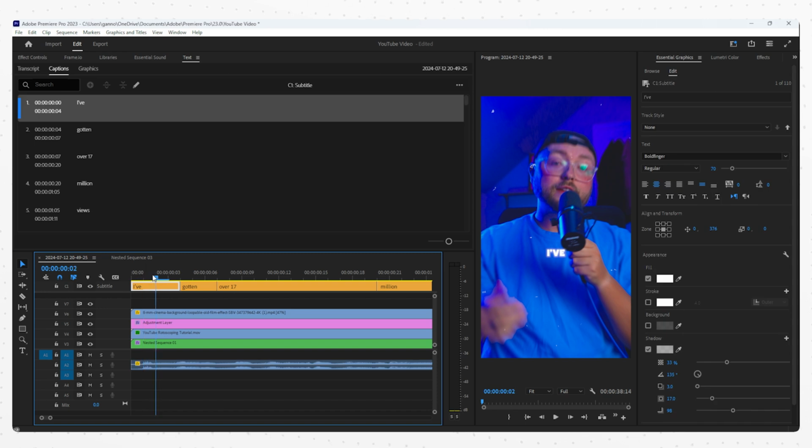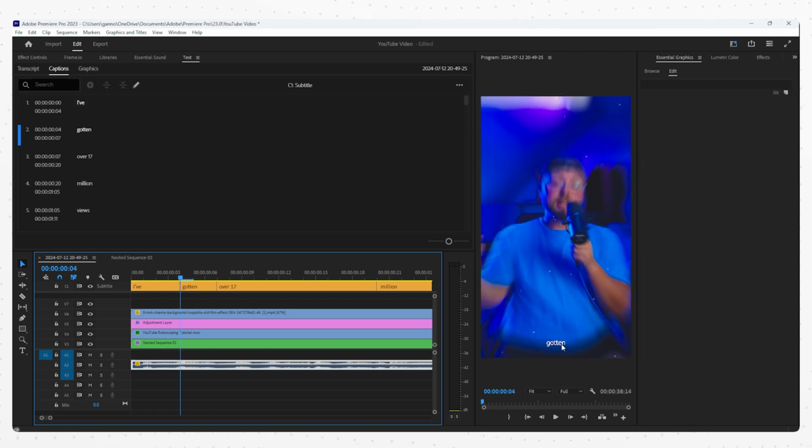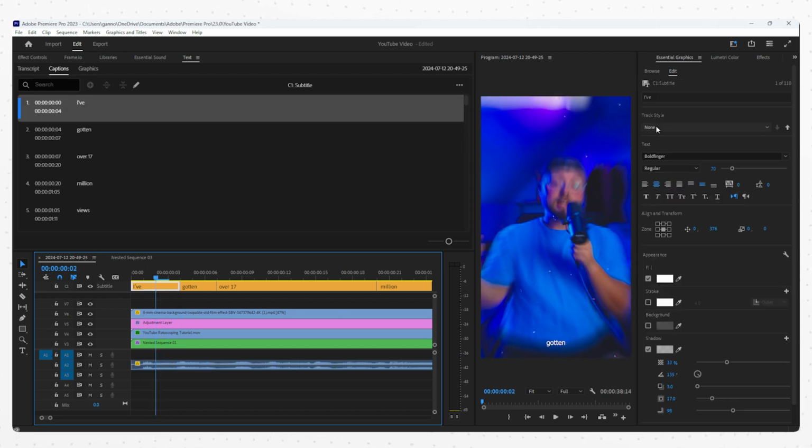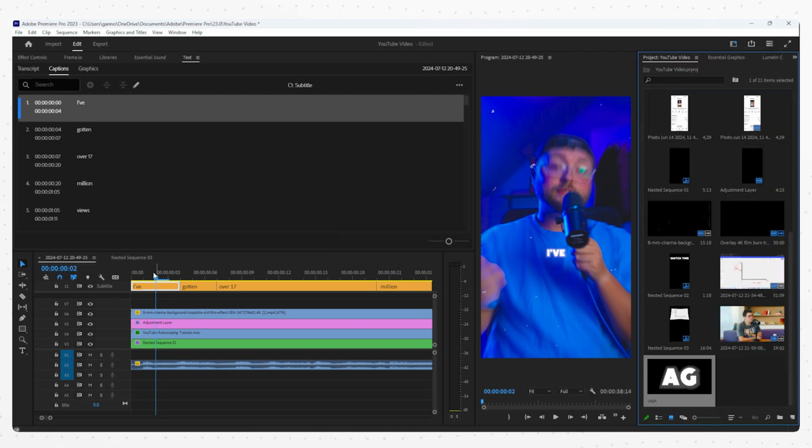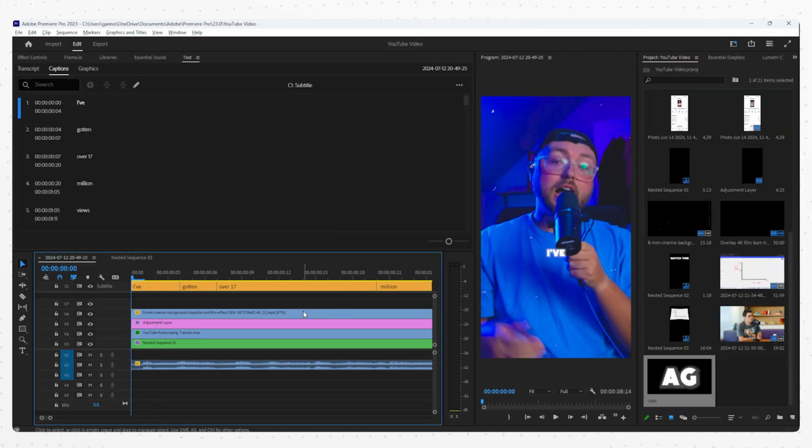Now you'll notice that the very next caption we have is not formatted properly. So what we have to do is go to track style, click on create style. I just type in caps, and now everything should be the same format.